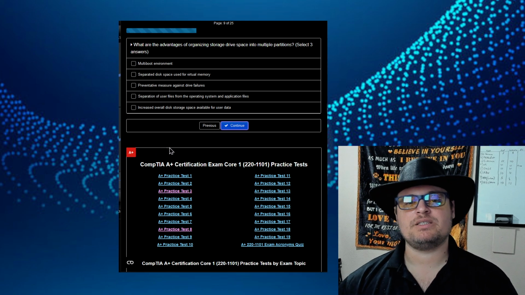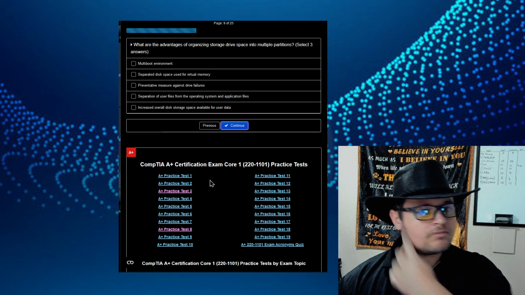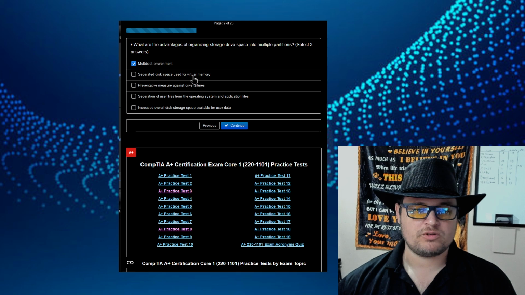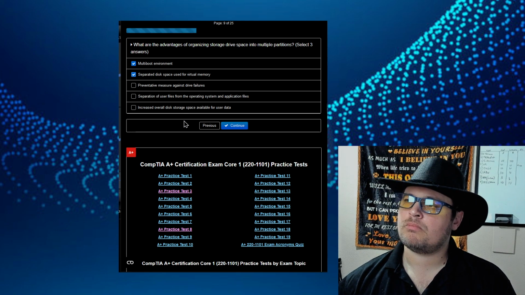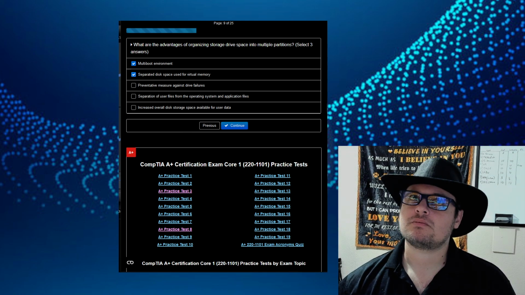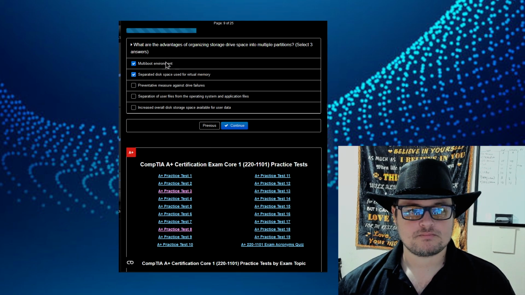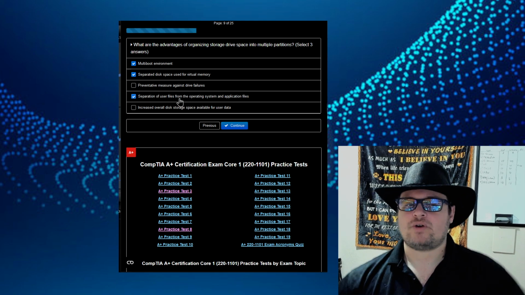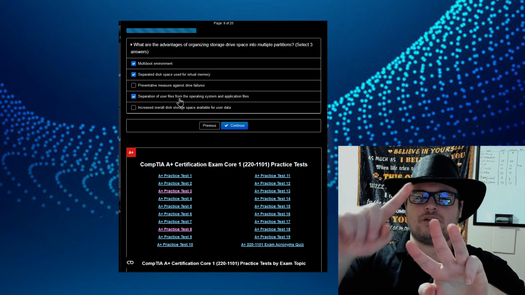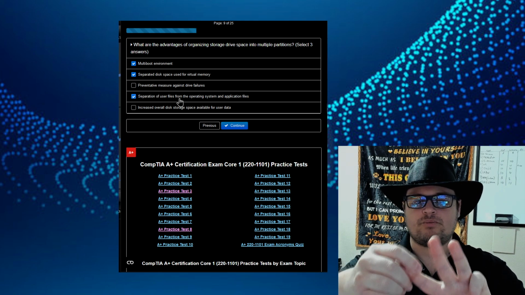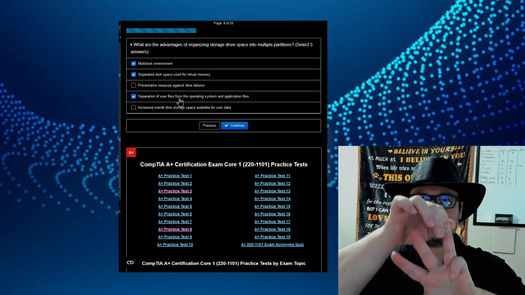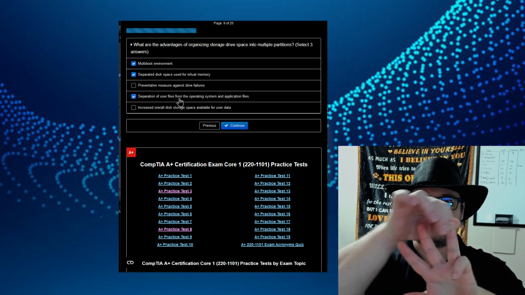What are the advantages of organizing storage drive space into multiple partitions? Advantages, huh? You can have a multi-boot environment, that's true. Separated disk space used for virtual memory. I don't think so. Preventive measures against drive failures. Separation of user data. Yes, because you can create 3 partitions: Windows, Linux, and then your file system. So if anything happens on your operating system, you can just wipe that partition and reinstall it.